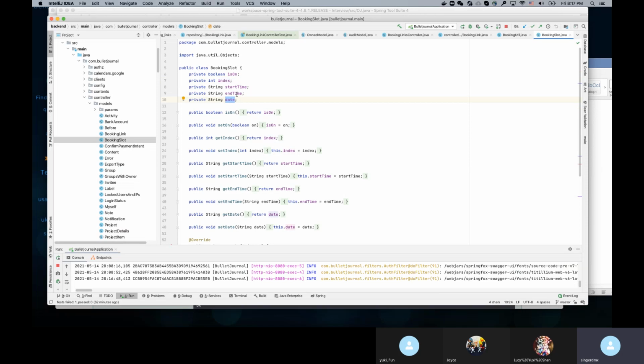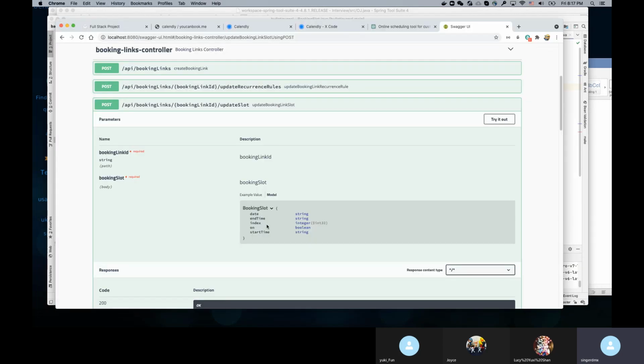Index is basically every slot indexed from 0. Let's say if your span is 1 hour, so in a single day you have basically 24 slots, right? So the last hour is basically 23. That's what it means, okay? I think the start time and the end time is basically HH:MM, hour and minute. So that's the slot.